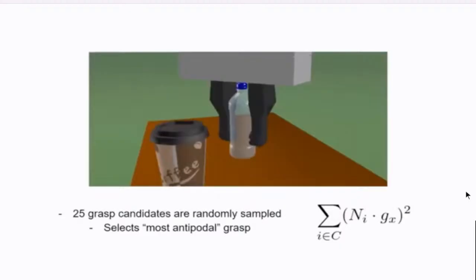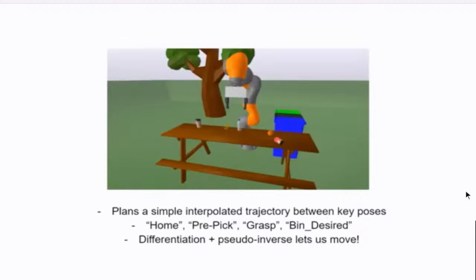Once it has this point cloud, we generate around 25 grasp candidates. These candidates are found by choosing a random point on the point cloud, calculating its normal, projecting this normal such that it's planar with the XY plane, and then aligning the gripper X-axis with this projected normal. From here, it selects the most antipodal grasp, which is the one that tries to maximize the alignment of the normals of the point cloud with the gripper X-axis.